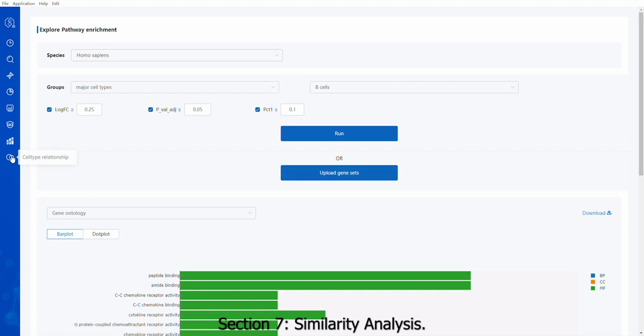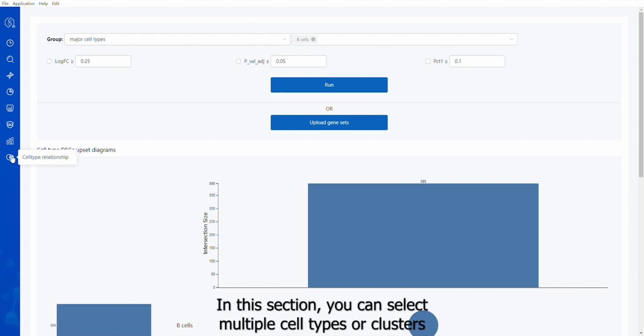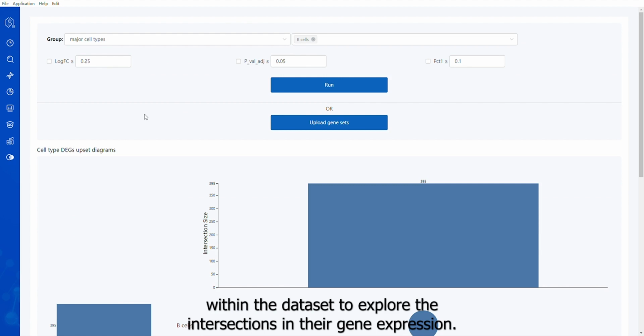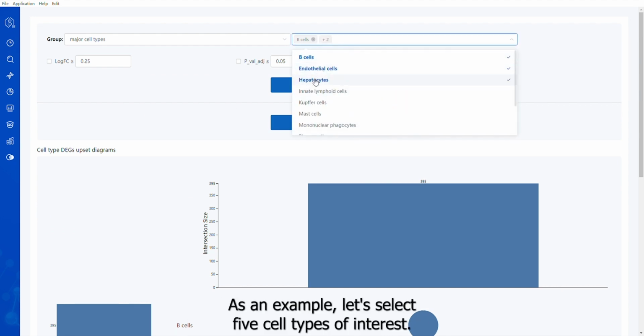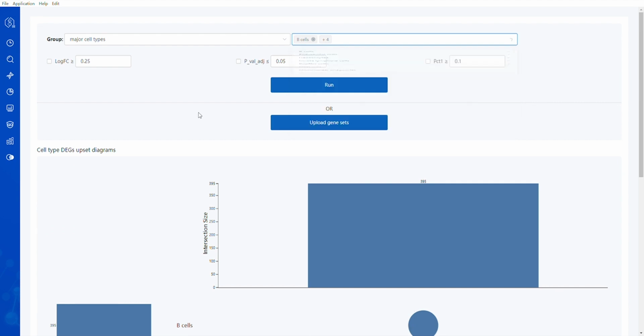Section 7, Similarity Analysis. In this section, you can select multiple cell types or clusters within the dataset to explore the intersections in their gene expression. The results are presented in Venn diagrams and upset plots. As an example, let's select 5 cell types of interest.